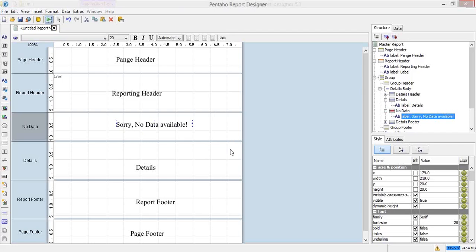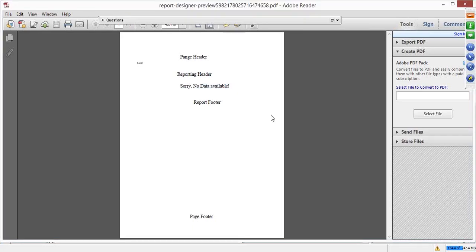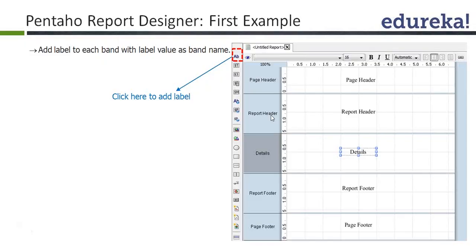Yeah, so you can see the page header, and here you can see sorry, no data available, and then the report footer and page footer. So each header has a corresponding footer, and for details, basically there is no details data, so no data available is appearing. So this was our first example.